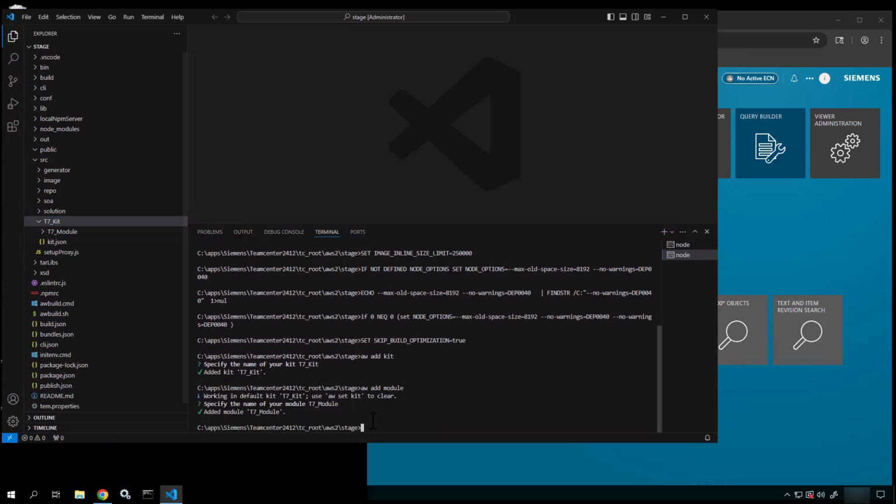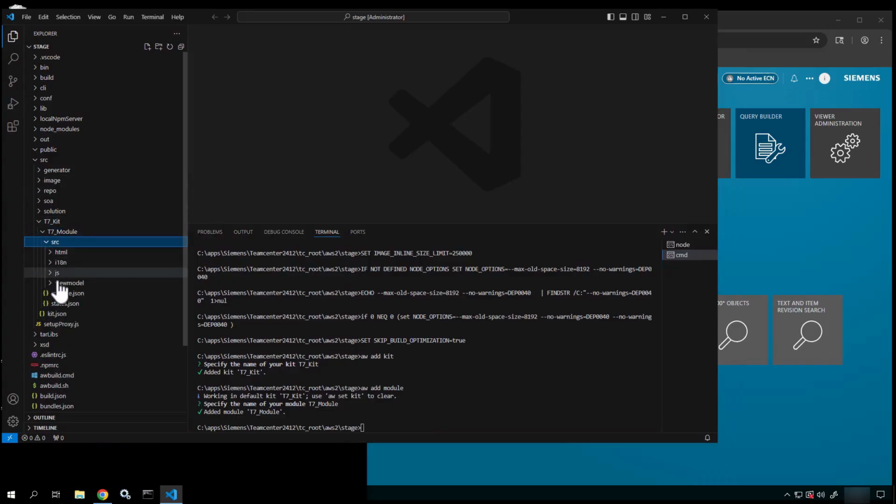And then once I do the t7_module, you'll see that the module is then added to the kit. So I'm getting my same structure that I typically would get. And now I'm getting my source folder with all of my subdirectories for files that I would need.